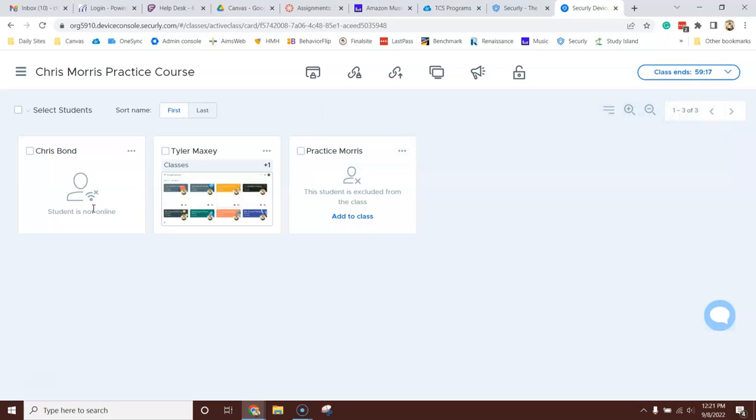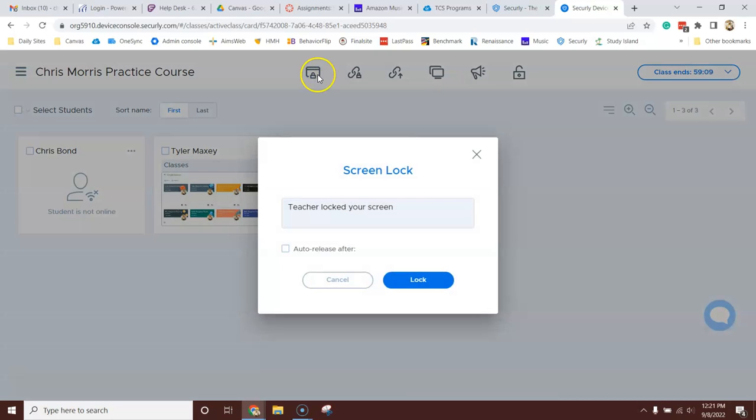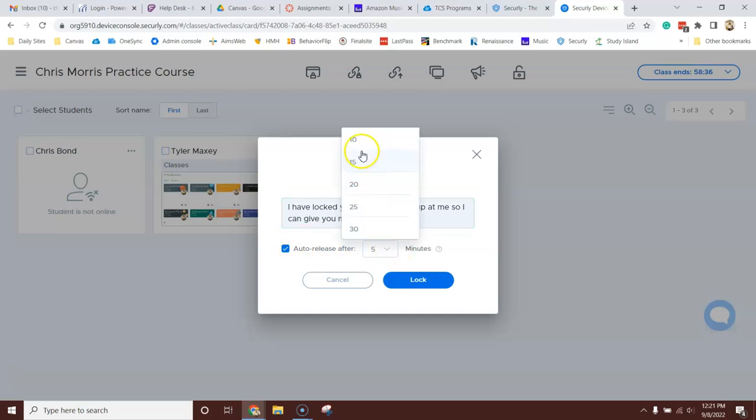Some of the options that we have available in Securely Classroom include locking screens. Here, if I select that button, I have the ability to lock all students' screens. You can even customize what they see on their screen when you lock their screen. I've locked your screens. Look up at me. Can give you more information. You can also auto-release this lock after a certain amount of time.